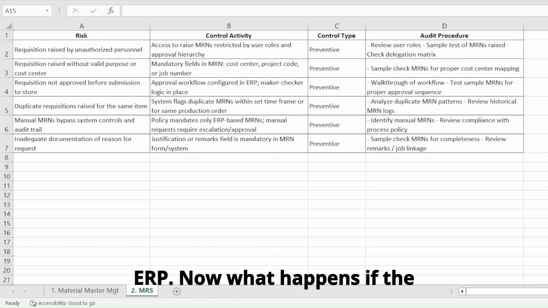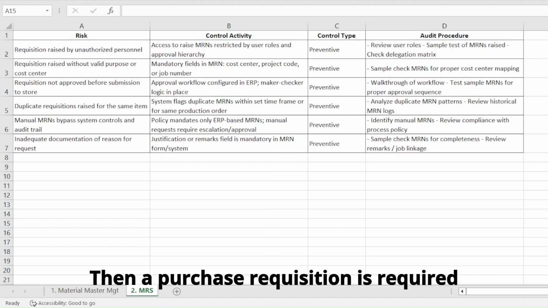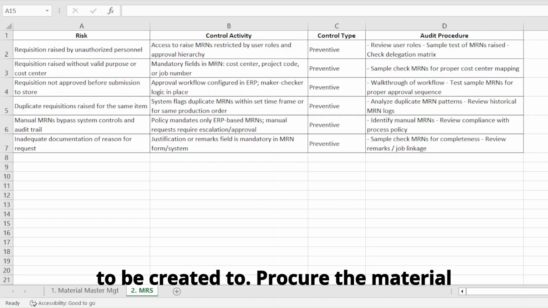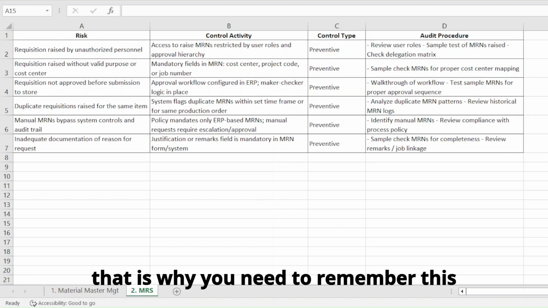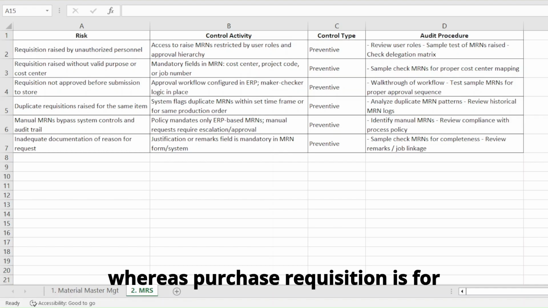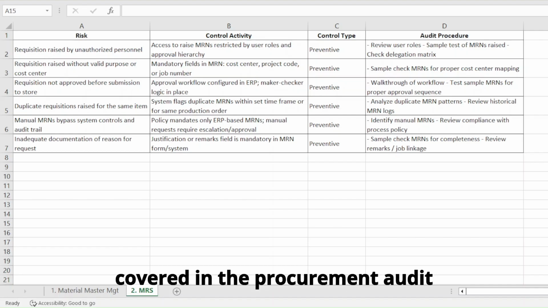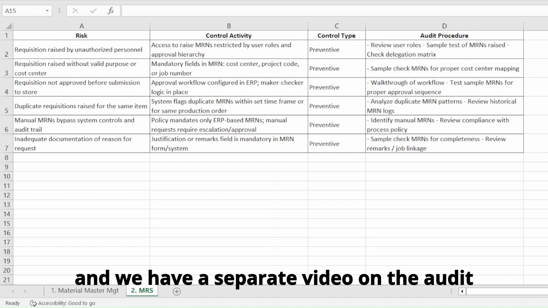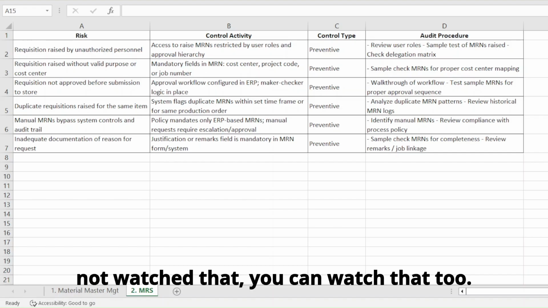Now what happens if the material is not available in inventory? Then a purchase requisition is required to be created to procure the material from the vendors from outside. So that is why you need to remember this: material requisition is for internal movement, whereas purchase requisition is for procurement. The purchase requisition process is covered in the procurement audit, and we have a separate video on the audit of P2P or procurement cycle. So if you've not watched that, you can watch that too.